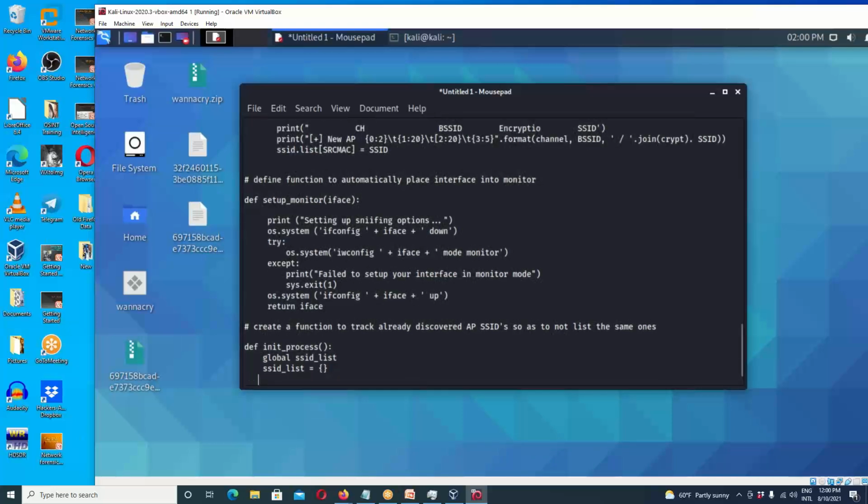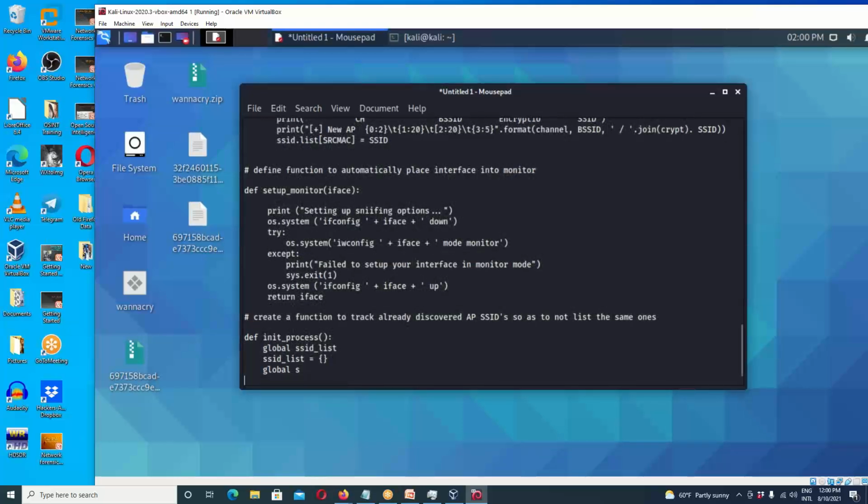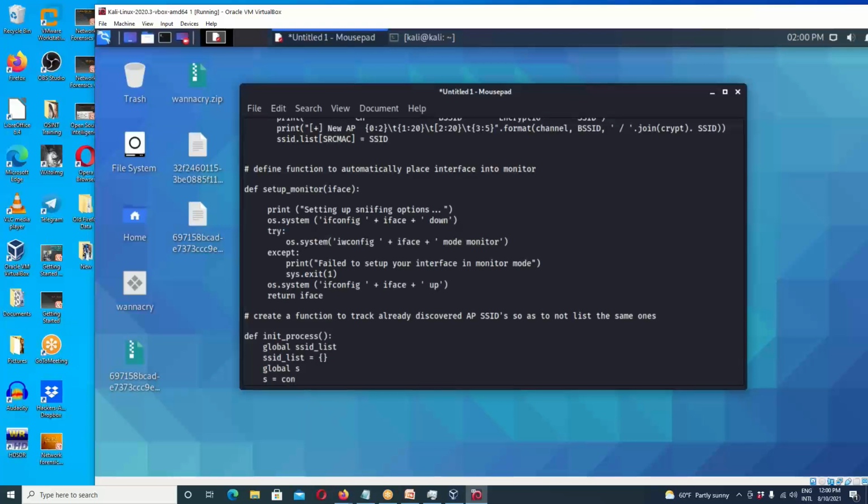Just making this last global S, and then S is equal to configure L2 socket. iFace is equal to new iFace.